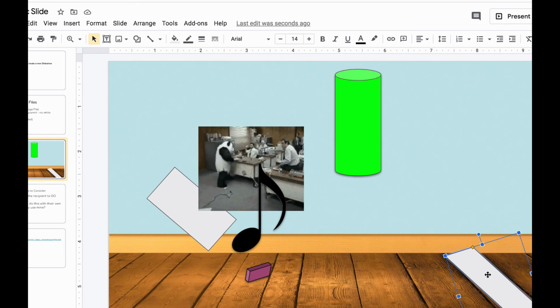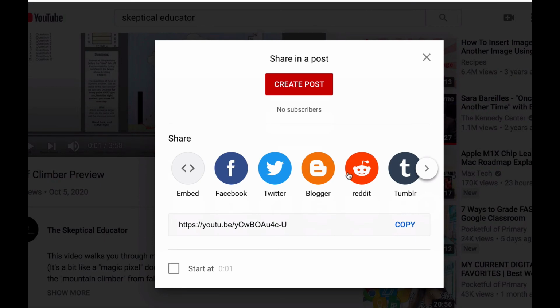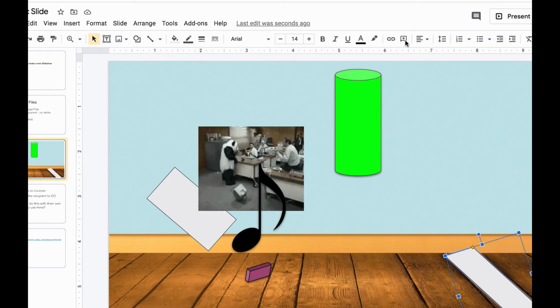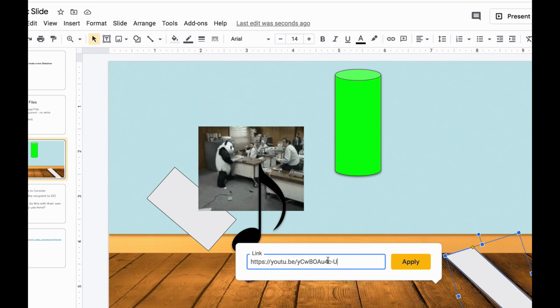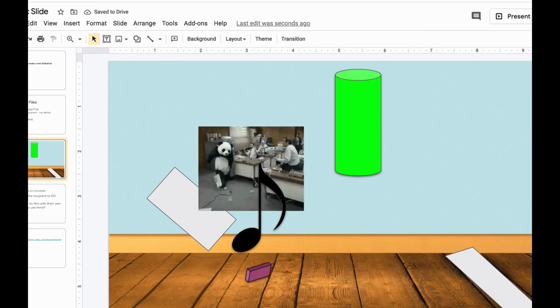The next thing you're gonna do is add in that link. So let's just go back to our cliff climber video. Pretend that that's the clue or the link we need. Let's add that link in there. We'll just paste it, beautiful. Okay, now this white shape is the link, but of course we don't want to see that. We want it to be hidden.